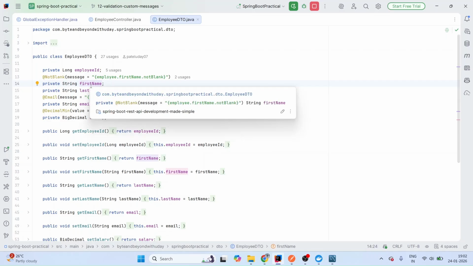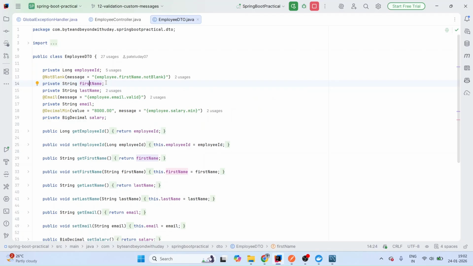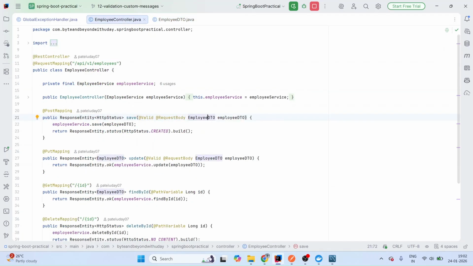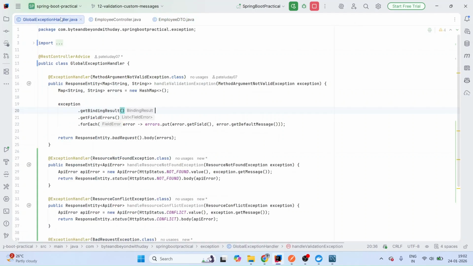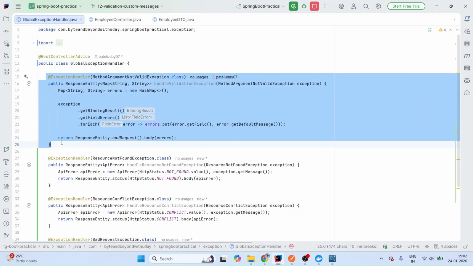Okay. So Spring Boot automatically checks it before it goes to the service layer. Once the request comes to the controller, Spring Boot verifies this DTO and finds that first name is empty, and Spring Boot itself throws an exception. And guess what? This exception comes to our RestControllerAdvice, meaning the global exception handler, and it checks which method is handling the validation exception.